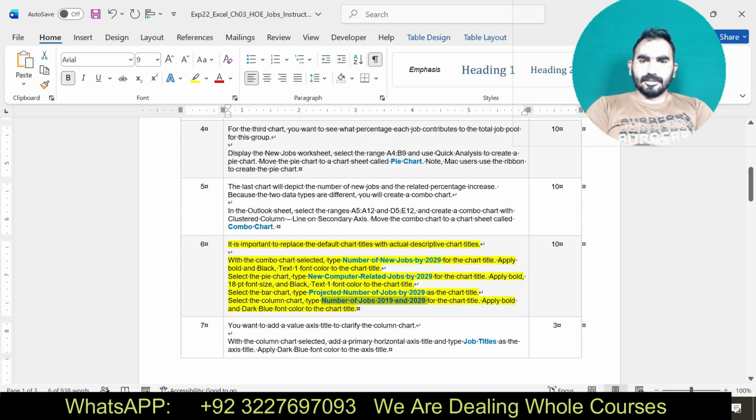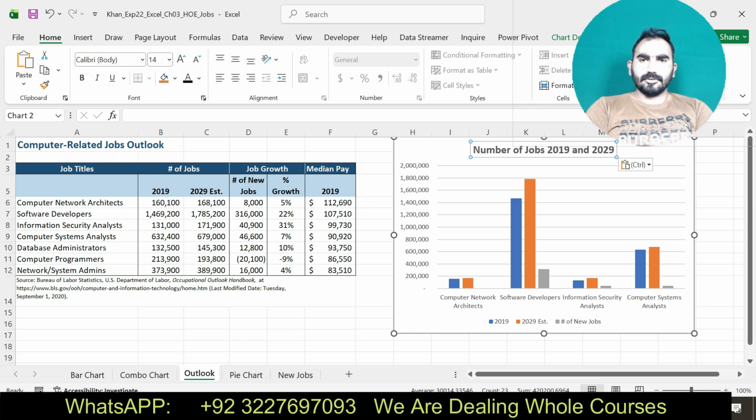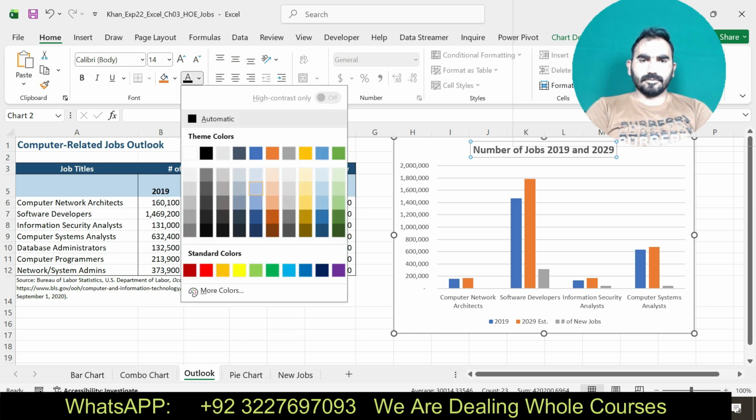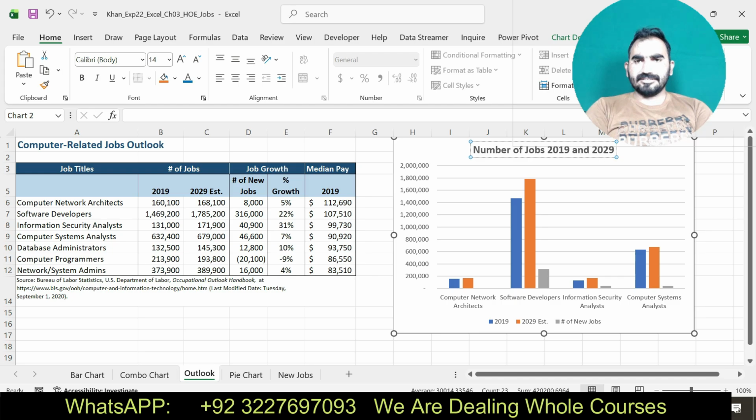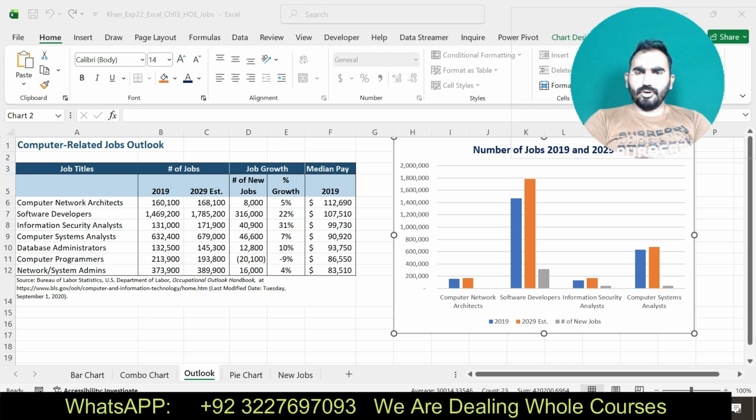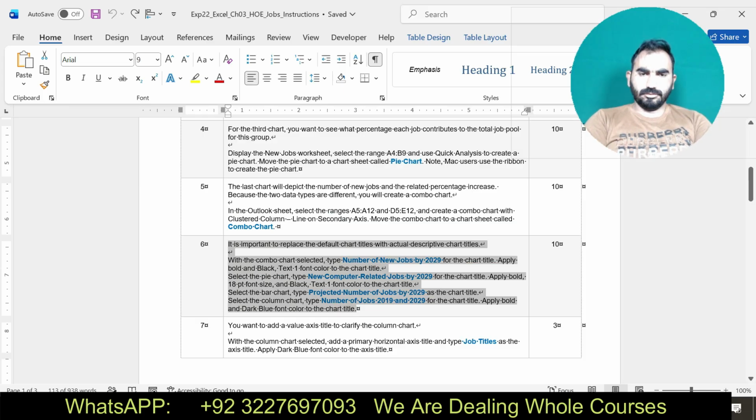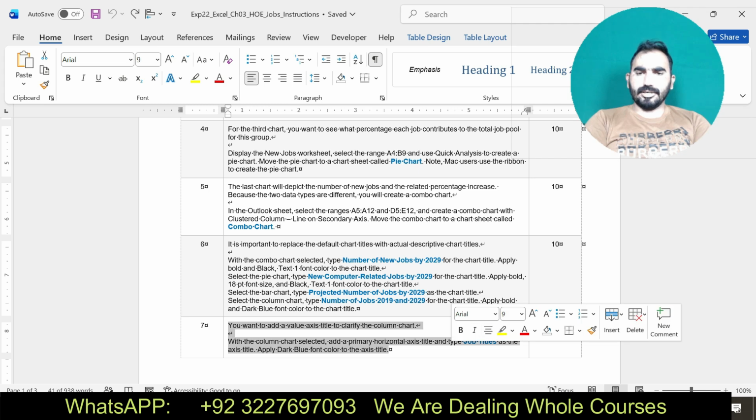Apply bold and dark blue font color for the chart title. Select the chart title and apply the dark blue. I have made this modification. Now I am going to move to my next step. With the column chart selected, add primary horizontal axis title and type Job Title as the axis title, and apply dark blue font color for the axis title.